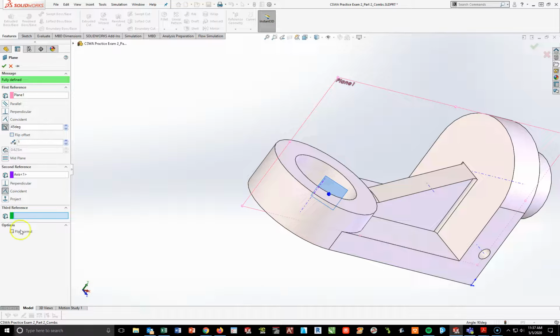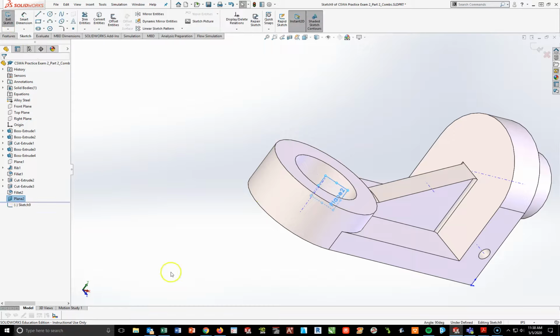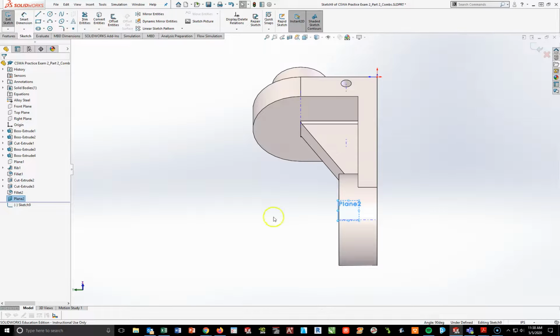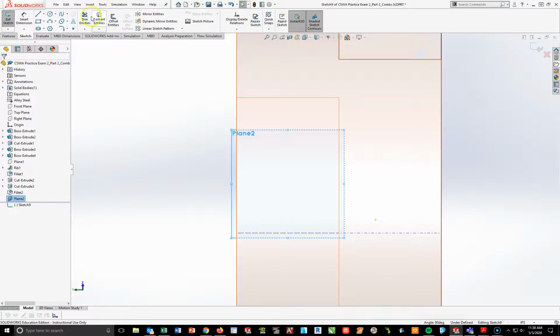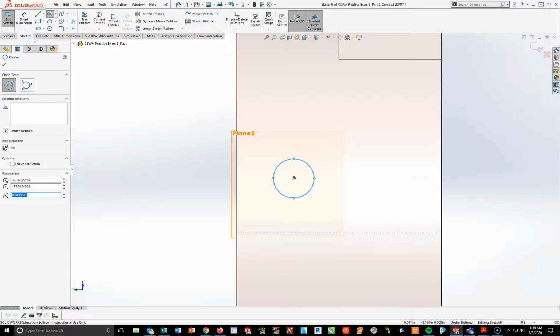All right, so what I'm going to do here is I'm going to go to check. There is a plane 2. While it's still blue, I'm going to go up to sketch, start a sketch, and do a space bar, normal to. It's okay if it tilts, I don't care. All right, what I'm going to do right now is I'm going to draw a circle on that plane.